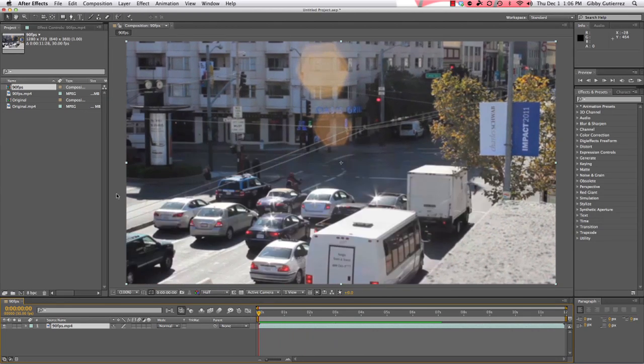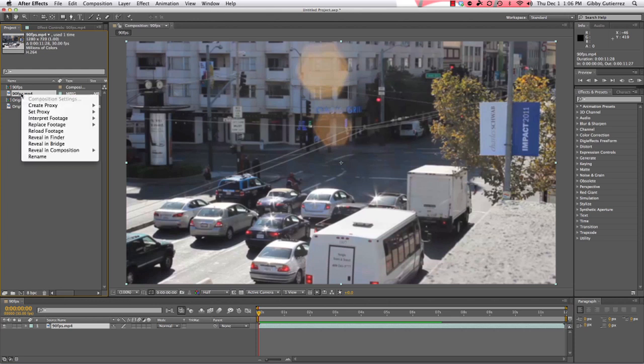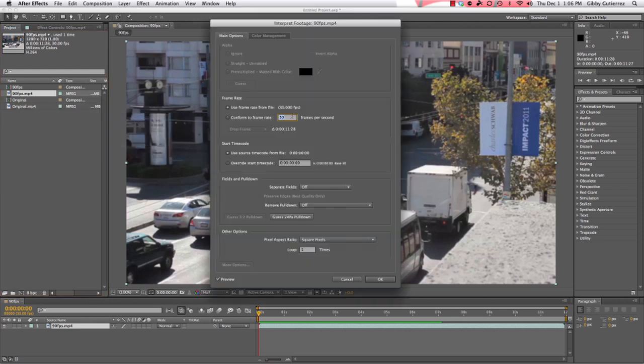We're gonna speed this up an additional 30 frames faster. So we're gonna do the same process. We have this in our composition. We're gonna click on the 90 frames a second clip, right click, Interpret Footage, Main. And instead of going 90, because that would give us 180 frames, we just want 60 to give us 150. And I think that's a pretty nice speed.